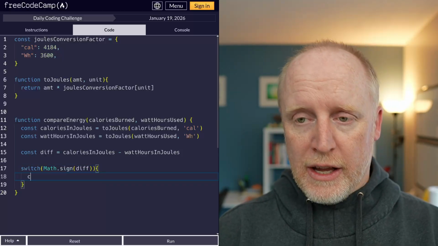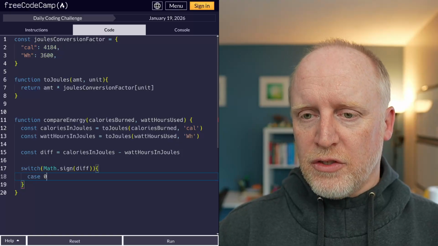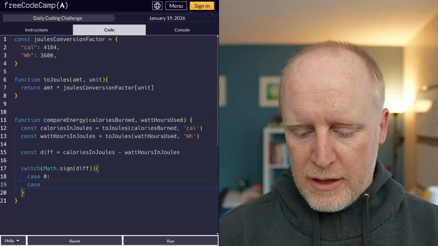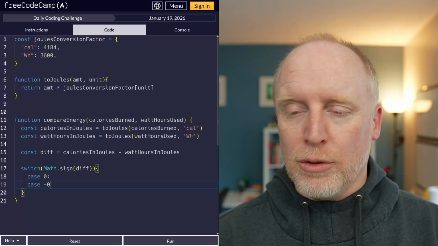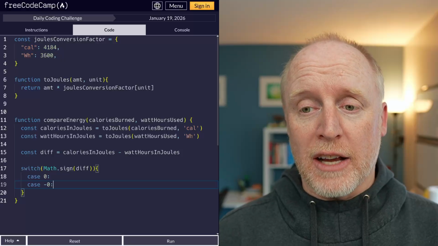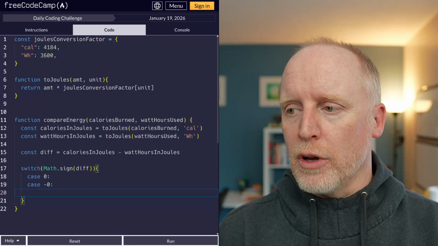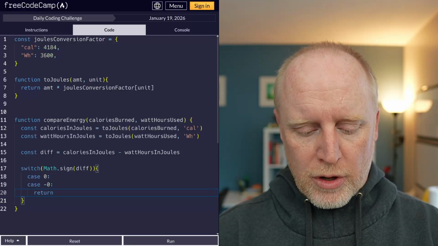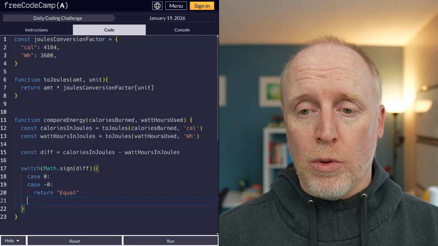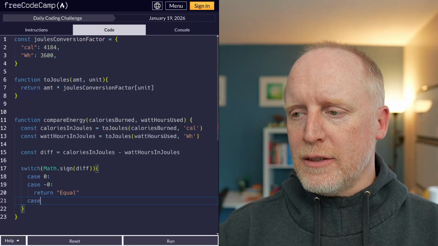Right here, we add a case. We're going to set this to 0. Because of that -0, I'm also going to add in -0. I don't see how we'd ever hit this, but safety first, right? Protect yourself. Makes sense. If that's the case, we're going to return equal, okay? Not equals, but equal. Case 1, okay?